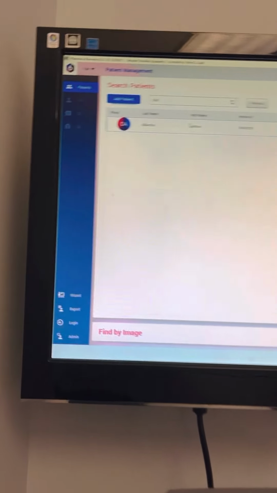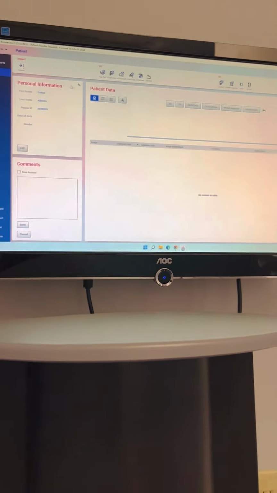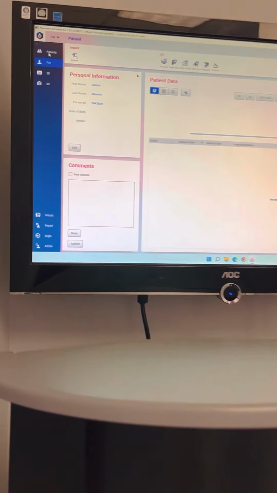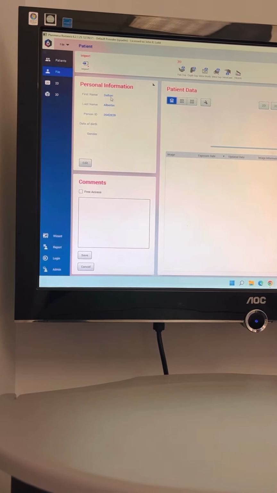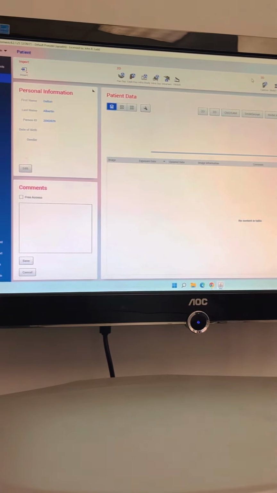So I'm going to open Dalton. When you click save, it will automatically come to the patient's file. On the left, we went from patient mode to find or add to the patient's file, which has the information here, personal information here. Across the top, we have a toolbar to take new images.